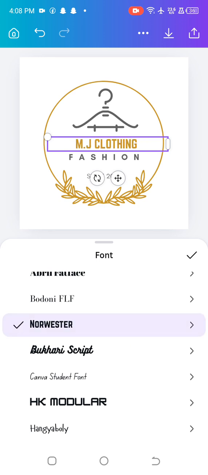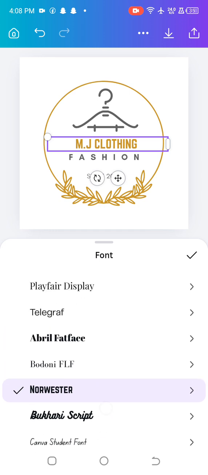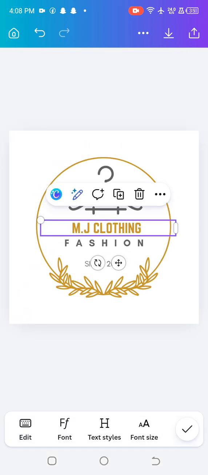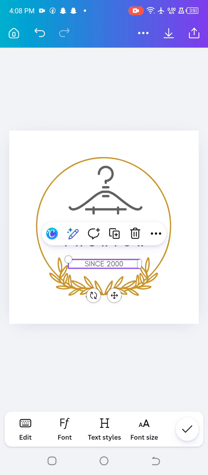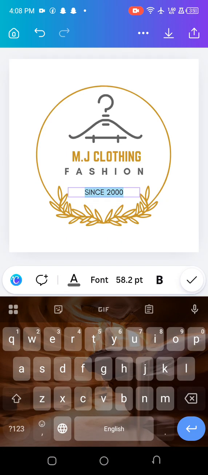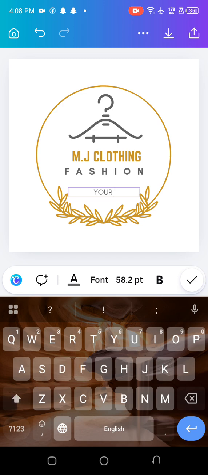I think I will accept it that way. Then I leave it on. So, MJ Clothing Fashion. Even the word fashion itself is okay. I may change the color, I may leave it the way it is. This "since 2000" doesn't mean anything. I may edit it and put something else. Maybe I may put something there, let me say, your beauty. Your beauty is our concern.